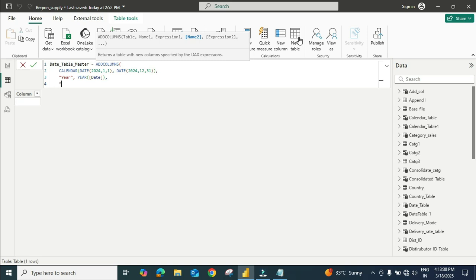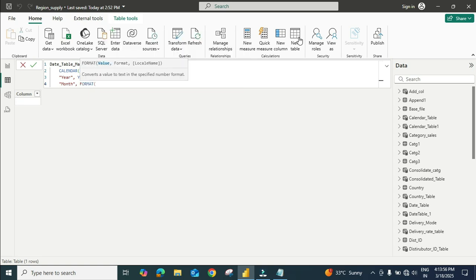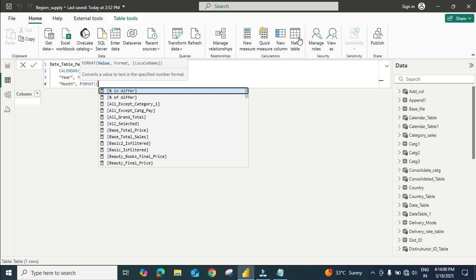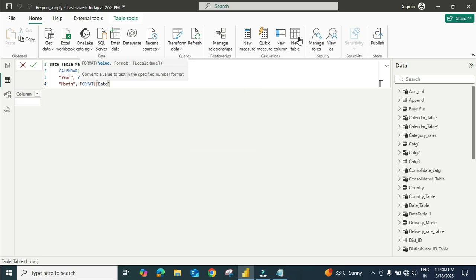I want to give the second column name as month, comma, and what is the expression? I want to get a month, right? So I want a month in a different format. So I will use the format function here. I want to get a value, that is date, comma, which format do you want? Let me use MMM, then close.